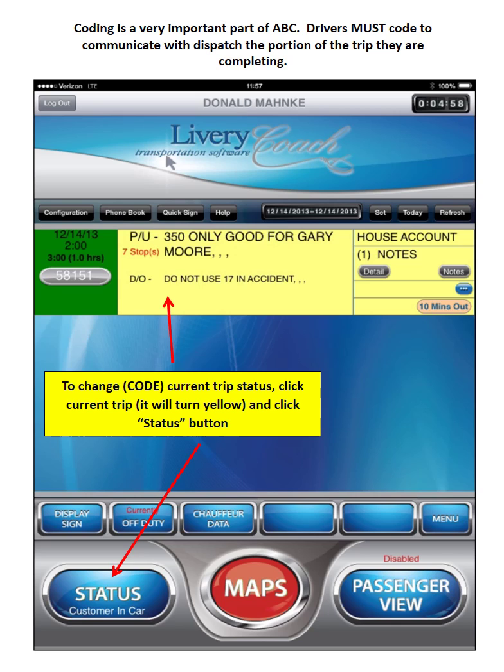Coding is a very important part of ABC. Drivers must code on their iPads to communicate with dispatch the portion of the trip they are completing. To change the code of the trip status, chauffeurs can tap into their current trip, which will highlight in yellow, and then click the Status button.